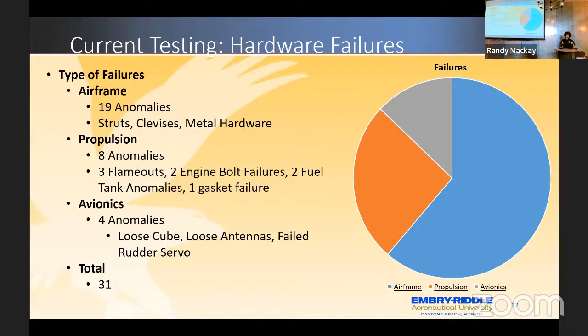But the most was the major anomalies of the struts, clevises, metal hardware breaking. So the good news is our avionics are fairly reliable. It's the airframes that leave a lot to be desired, and that was a total of 31 failures and anomalies.